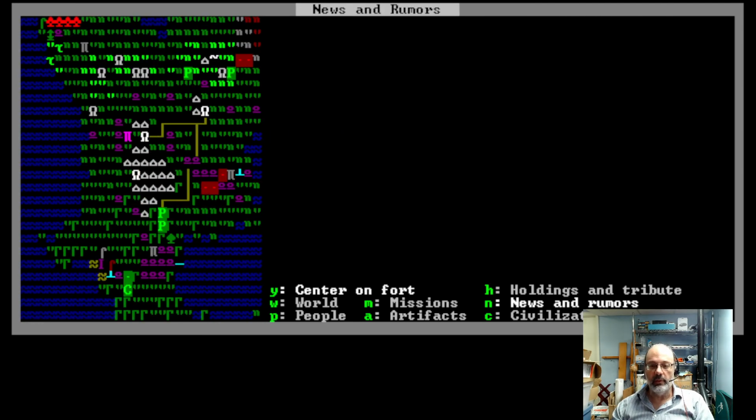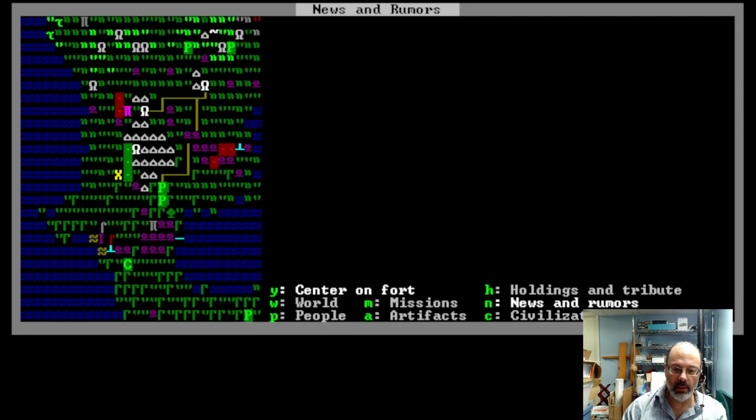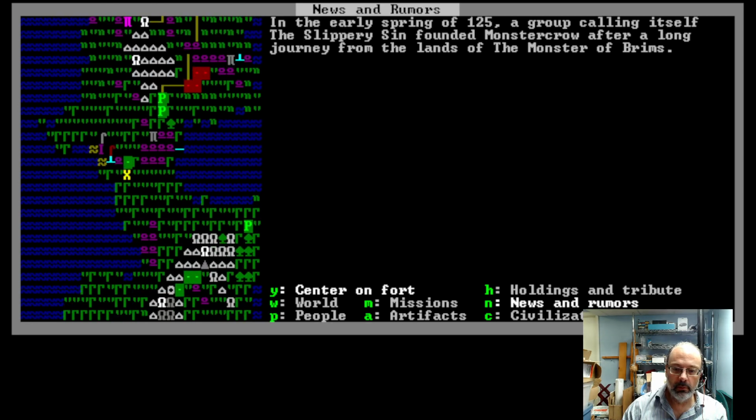News and rumors, let's have a look at that. We don't have any news and rumors? Or do I have to go to an area? This is what, trade routes? Or is this spreading of rumors? This is interesting. I don't remember ever really looking at that before. Oh, here we go. In the early spring of 125, a group calling itself the Slippery Sin founded Monster Crow after a long journey from the lands of the Monster of Brims.